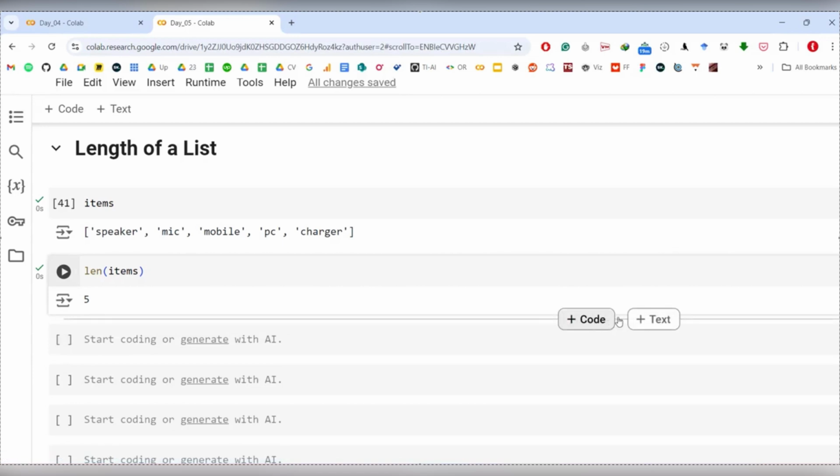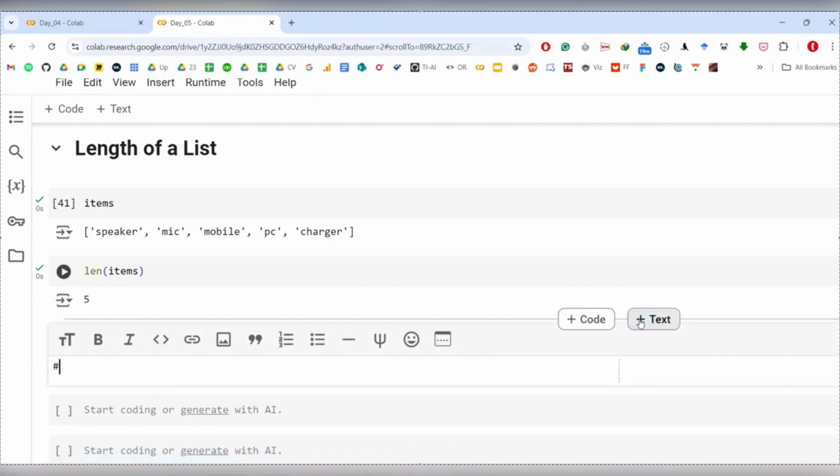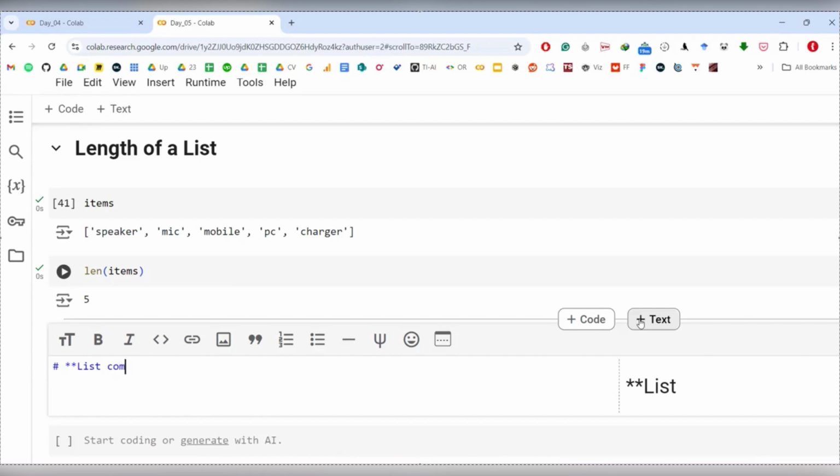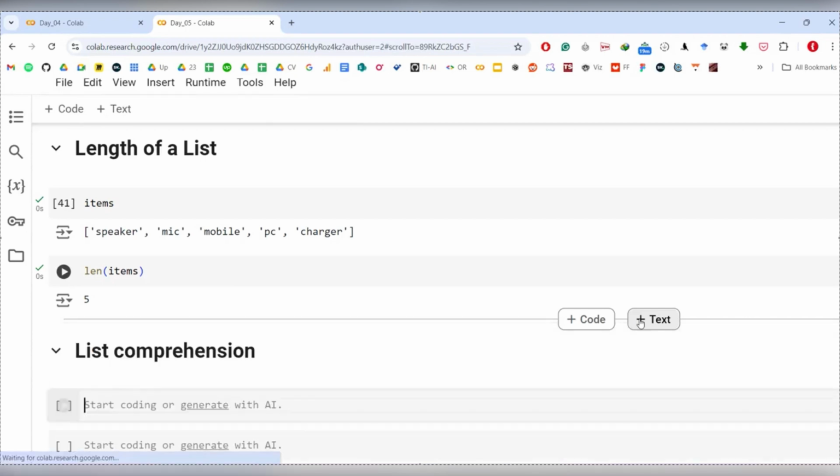Right, so before we close about lists, there is one important piece that you have to know. That is called list comprehension. So let's take a look at list comprehension. Okay, now this list comprehension is nothing but writing a loop inside a list. Okay, so I'll tell you how we do this, right?